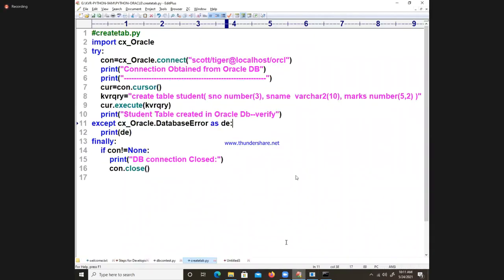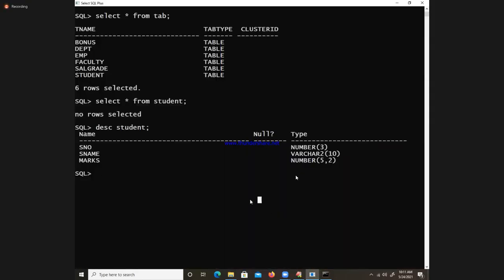Okay. Suppose again I will execute this program. Already what is created? Tell me. Already created what? Student table. Will the table be created again?